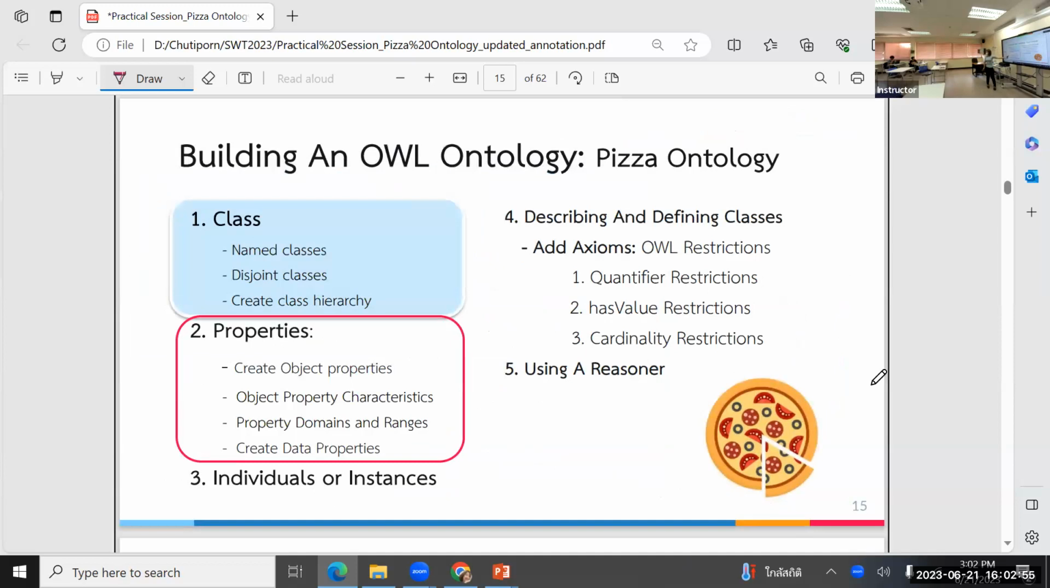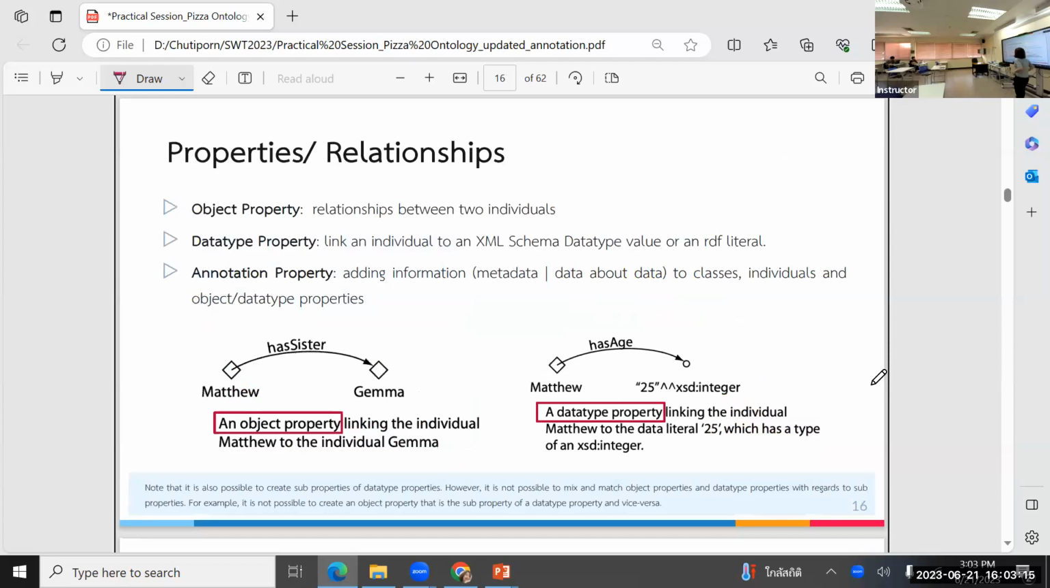Then that's all done first for the class. Next is properties. There are two types of property. Remember, object property and data type property. Okay. Let's look at some further detail.